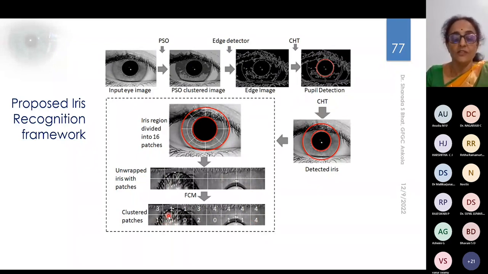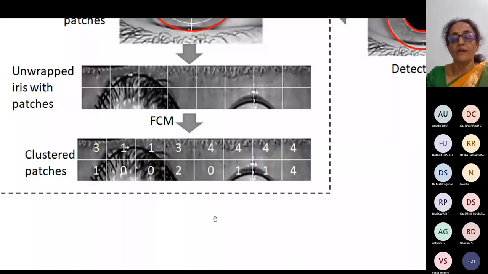So this is no iris at all, and to give the weight, the input to FCM was the statistical features of these patches. Statistical features of each patch are given as input to the FCM. There are, of course, some mismatches. This is identified as zero. This is a moderate iris part. The ones given as four, you can consider them as best iris parts.